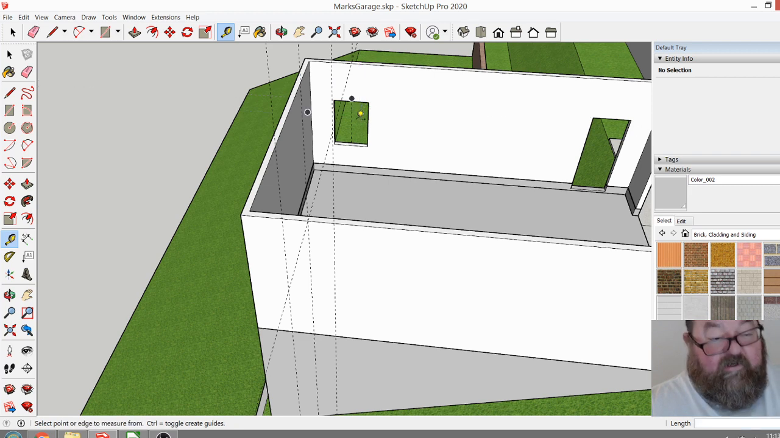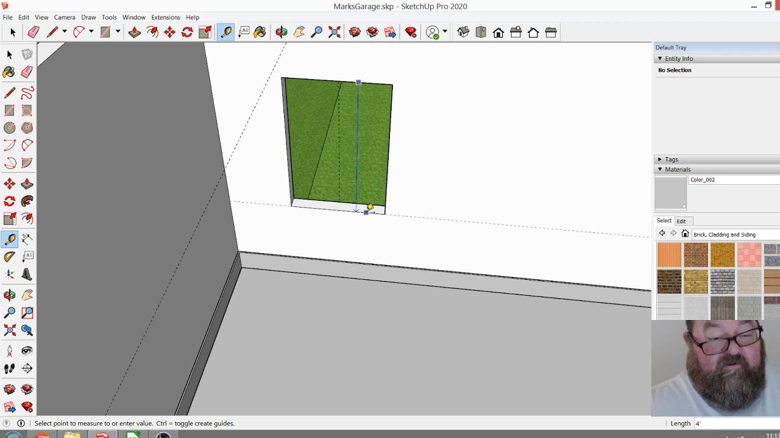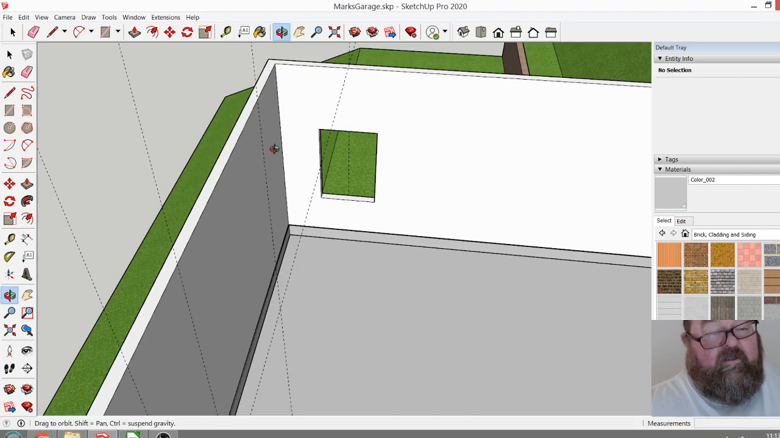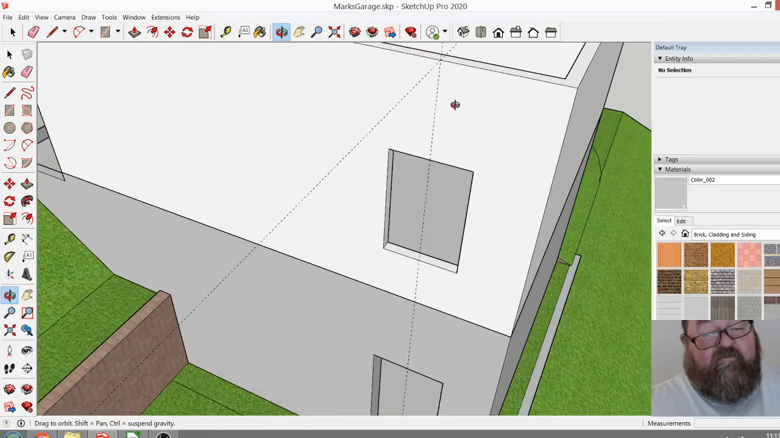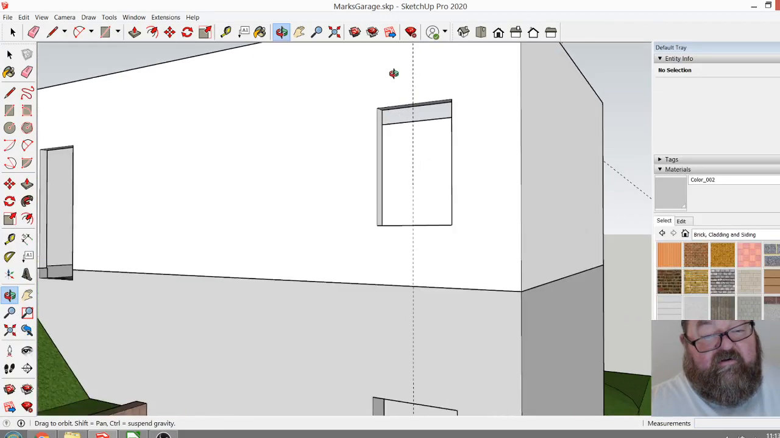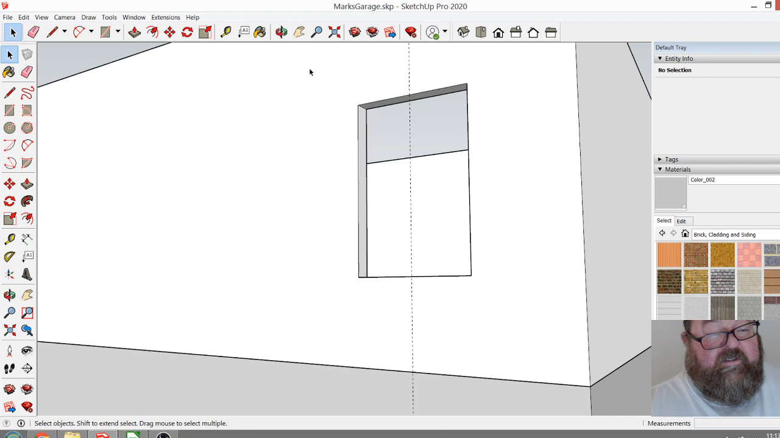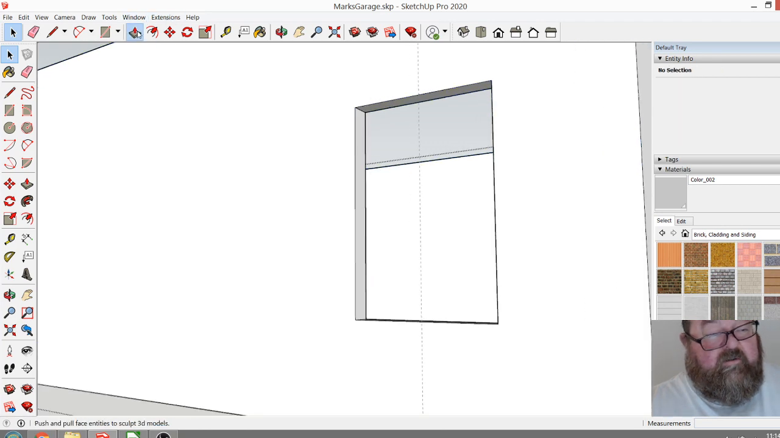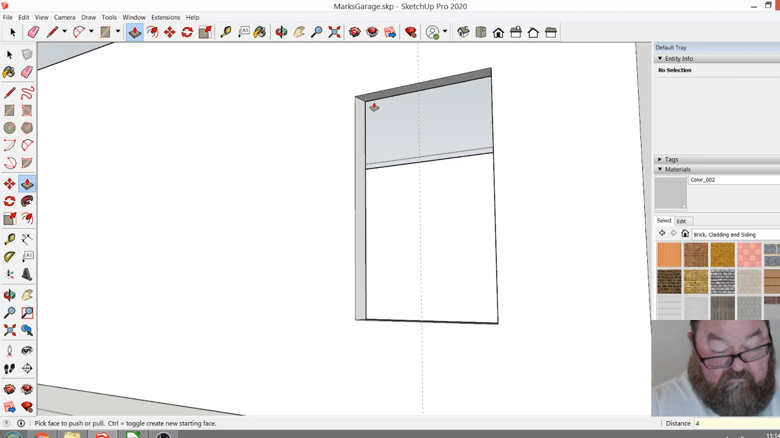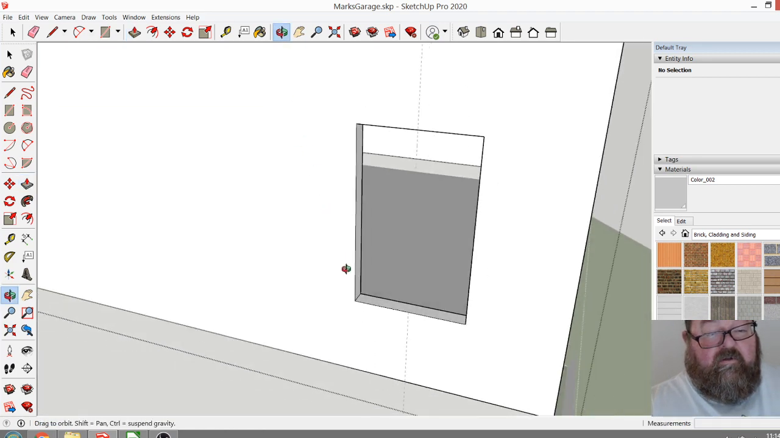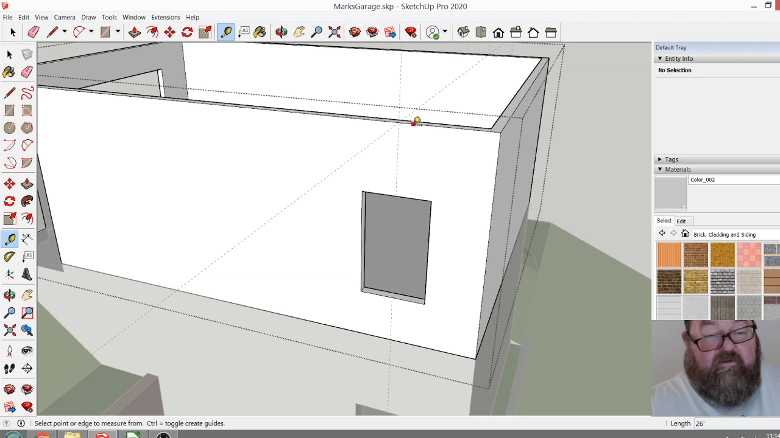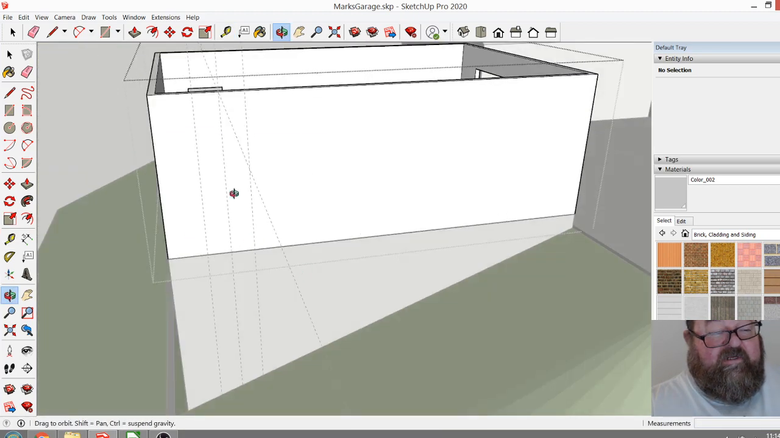There's something odd about this window. I'm thinking this window needs to be about 4 inches taller, just to make me happy. There we go. That looks better. You don't want your windows to look too square unless it's part of your design. They want to be like rectangles.